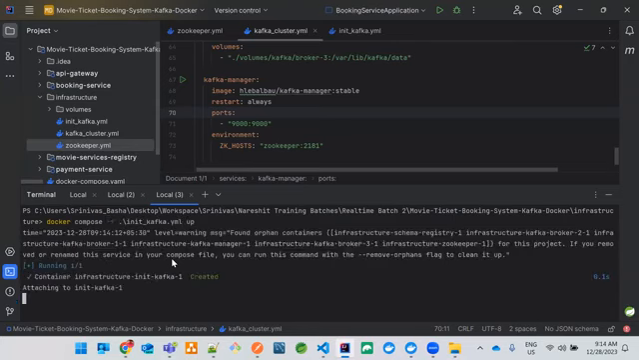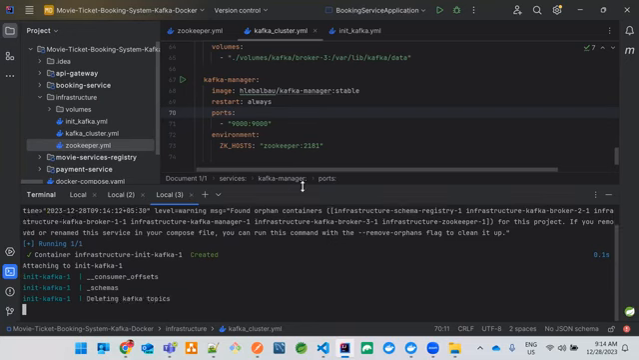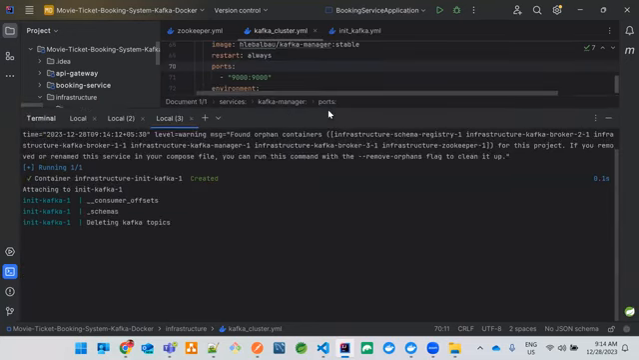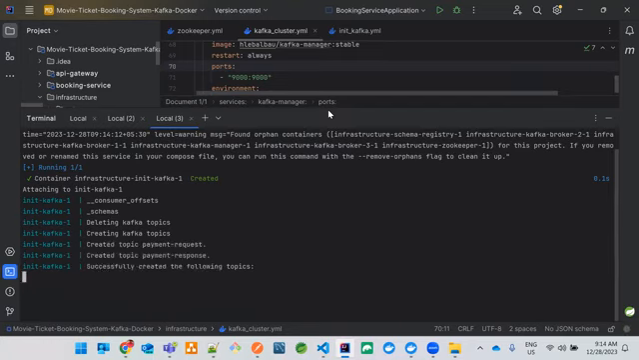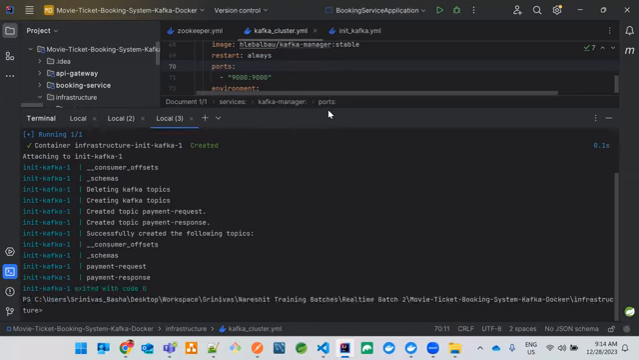So basically, this is a script. It will just create the topics on the fly and it will delete the existing topics if anything is there, and it will create the topics, the payment request and the payment response. So once this is run, it does not have to stay up and running because this is a script. It will just create the topics on the fly.